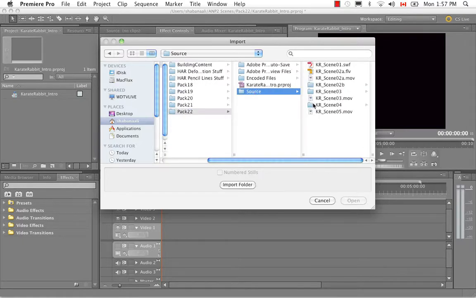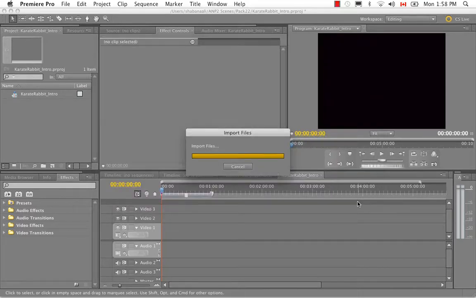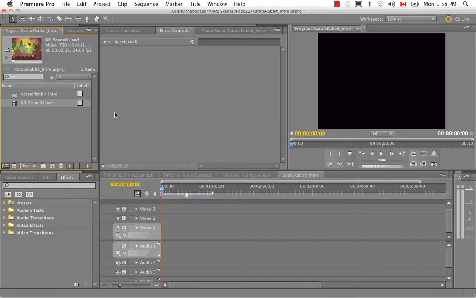So I'm going to go into the source folder, and although I could actually shift and click to select all of these different videos of different file formats, I'm going to import them one at a time so we can go over how each file format is imported. The first one, Karate Rabbit Scene 01, is an SWF. So I'll select that and then click on Open. And really it's as easy as that.